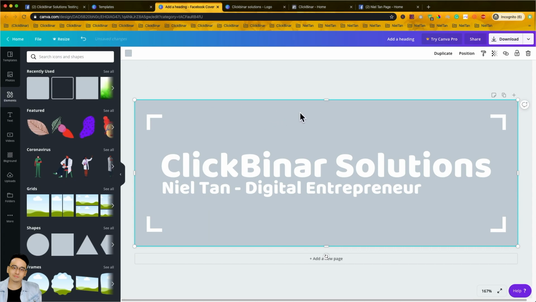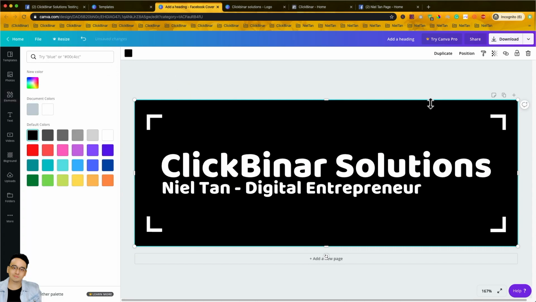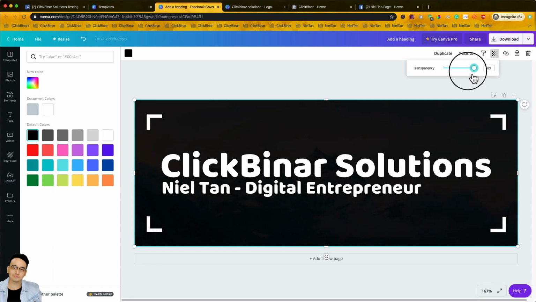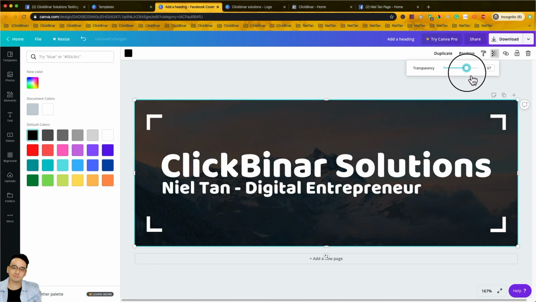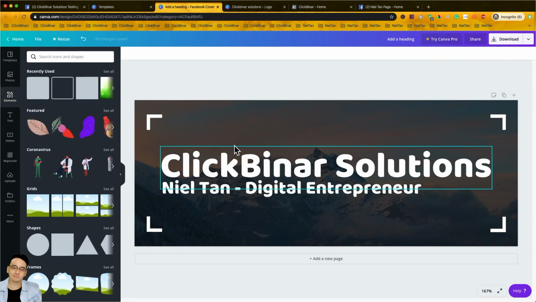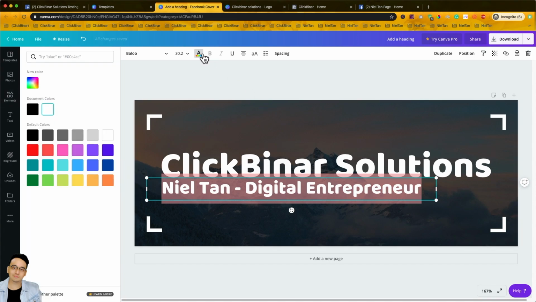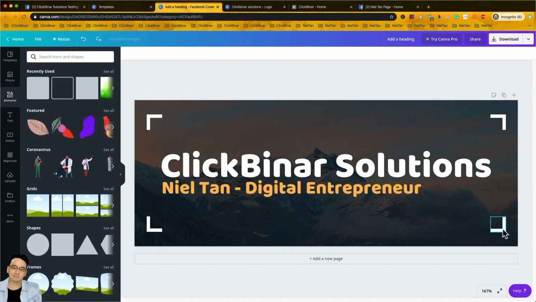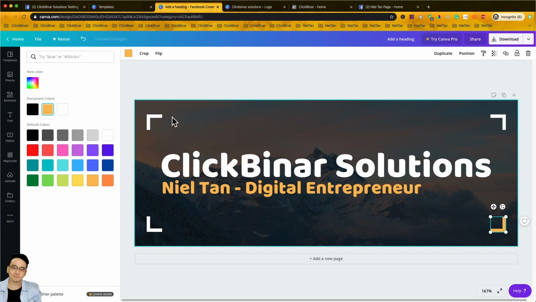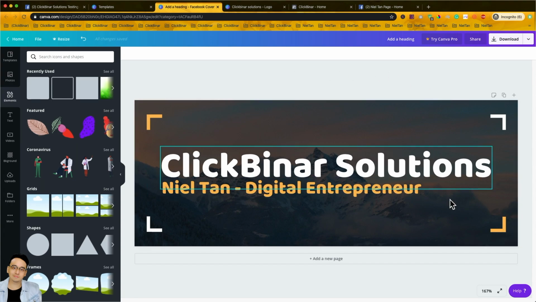Now I'm going to select the background. I'm going to click this, go to black, adjust the transparency like this. Alright, so I would see that my transparency at 60 should be good. Okay, looks nice. Okay, the next thing is if I want to change the color for this text, I'll just highlight the entire text, click on this A icon over here, and I'm going to select this color. I can change the color for this element and this element. Alright, so it looks nice right now.